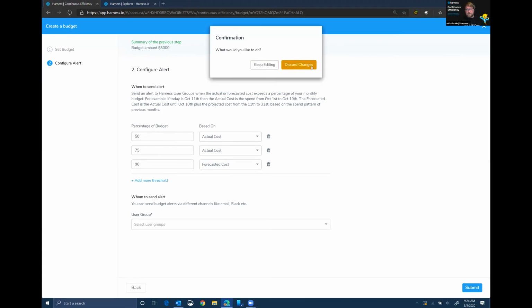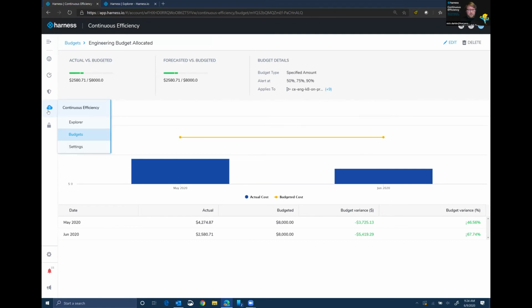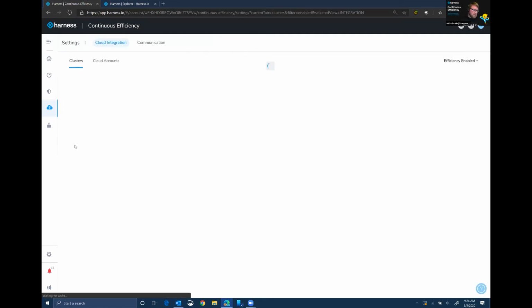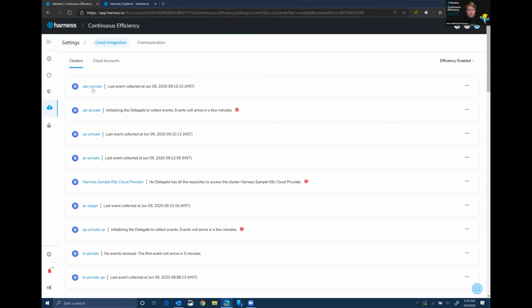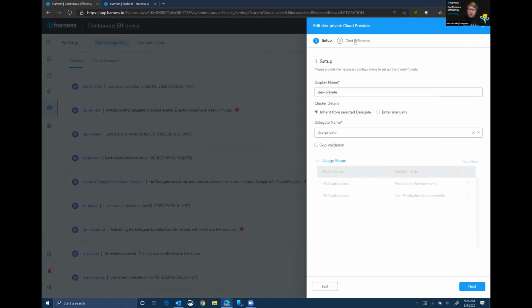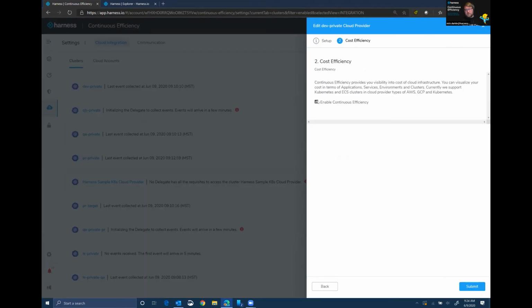The best part of Harness and setting up continuous efficiency is how easy it is to set up. Traditionally with these, they're long and cumbersome to set up. But with Harness, you can take all of the cloud providers that you already have configured, and with a single click of a button, you can enable continuous efficiency, which allows us to aggregate that data for you and to be able to make it visible. 24 hours after you selected this, it's now here and available for you.